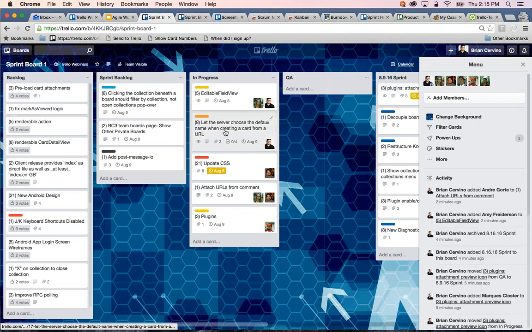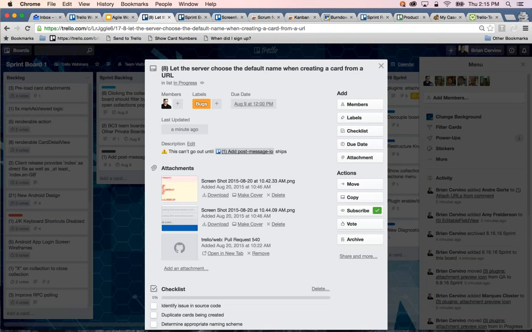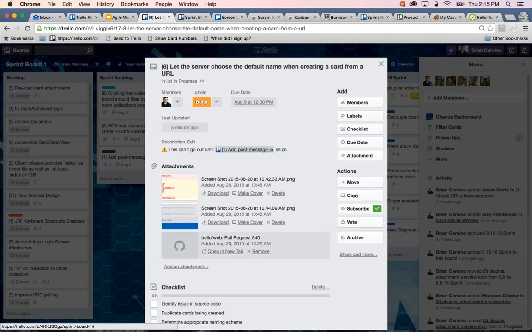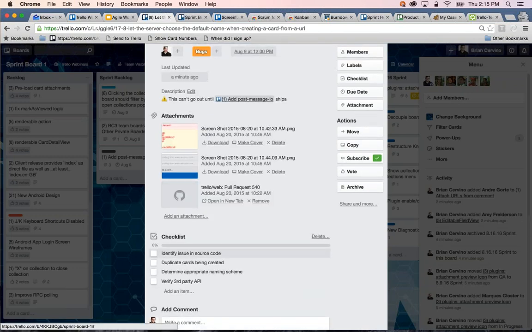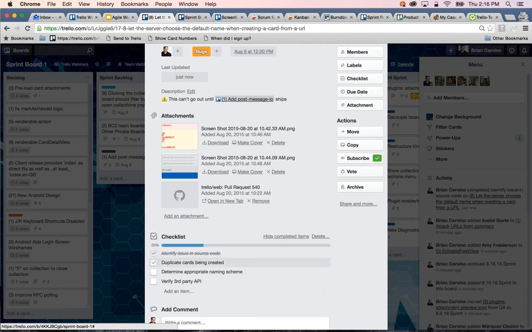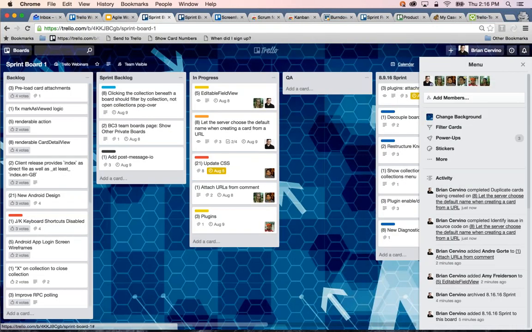Getting back into the cards though, for tasks that require multiple parts, checklists can be created so that each subtask can be listed and checked off as it's completed. So the status bar indicates what percent of the checklist items have been completed. And that's really convenient because you can also see on the badge of the card how many checklist items have been completed. So a stakeholder or a product owner can at a glance see exactly how far along this task is.